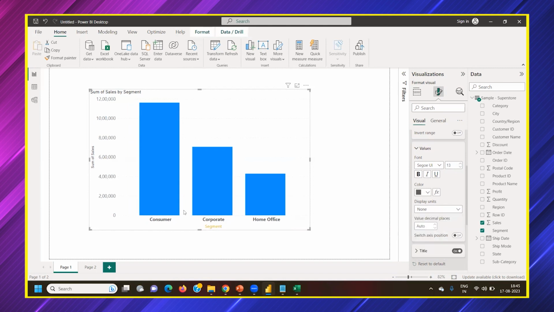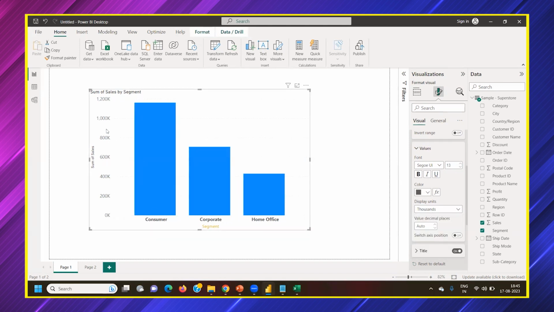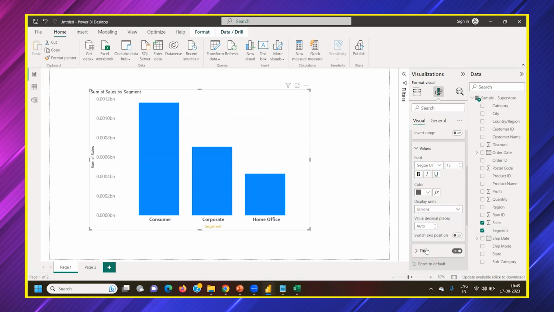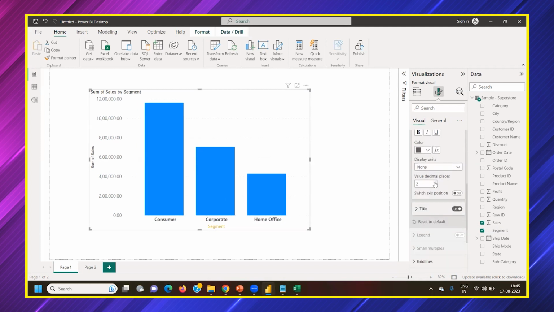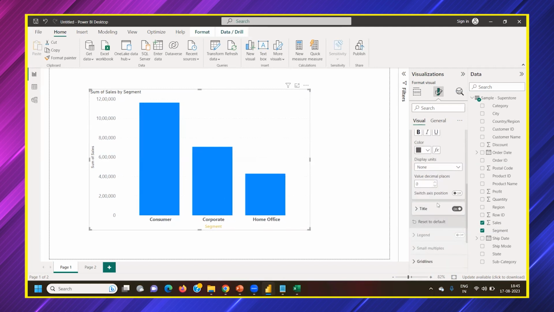If you select none, the total sales by segment values would be available. If I change it to thousands, the values would come in thousands. If I change it to millions, the values would come in millions. So these are display units in billions and trillions. The maximum limit is trillions. None is more intuitive, so I'll keep it as none. You can use decimal points also. You can increase the decimal places.